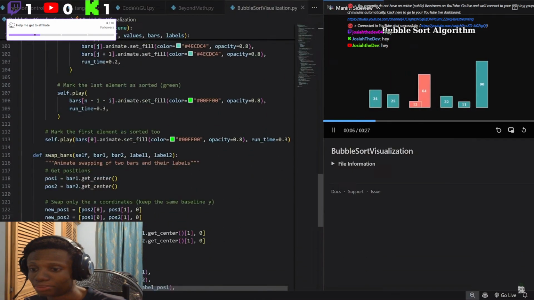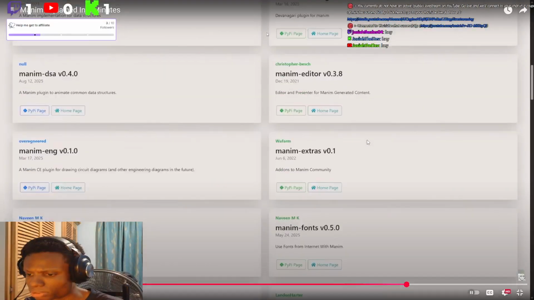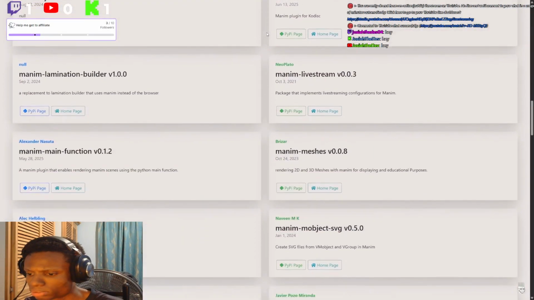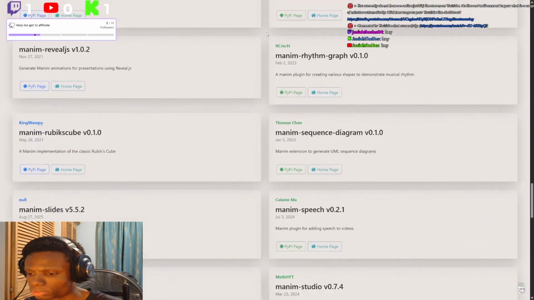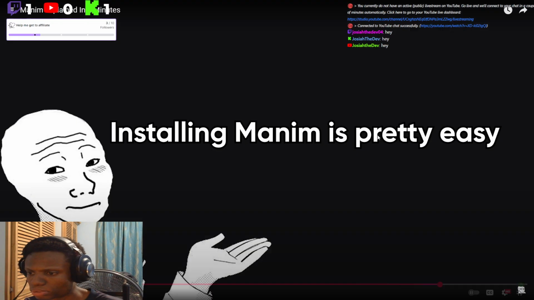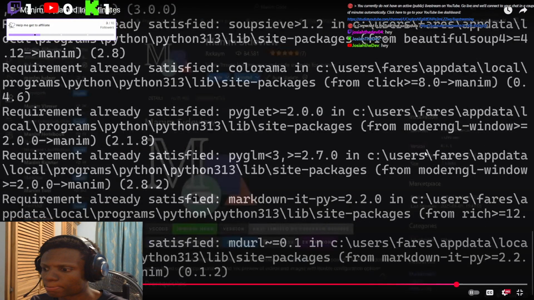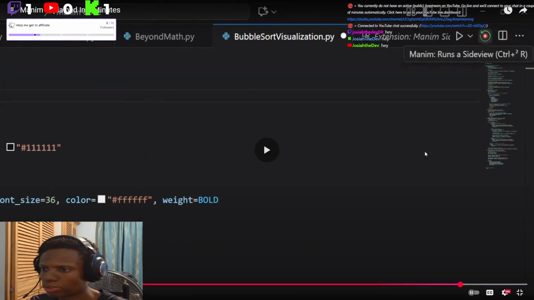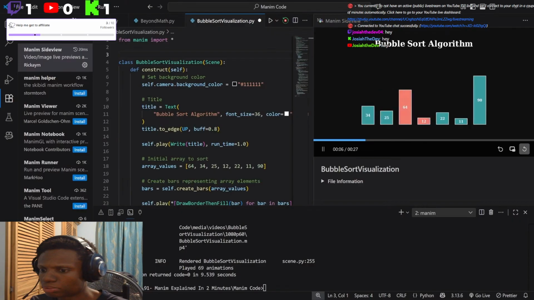Manim is also open source, meaning it has a community that built countless add-ons and extensions. So if you need graphs, charts, or specialized math symbols, chances are someone has already built a helper tool for it. Installing Manim is pretty easy. You just head to your terminal, type pip install manim, and you're good to go. There is also a very handy VS Code extension called Manim Sideview, which displays your animations directly inside the editor without needing to swap windows each time you run your code.